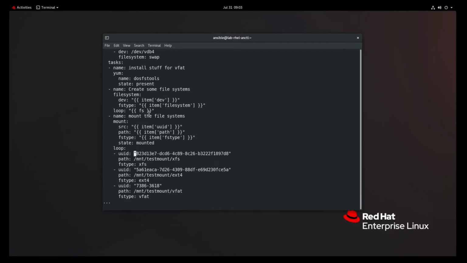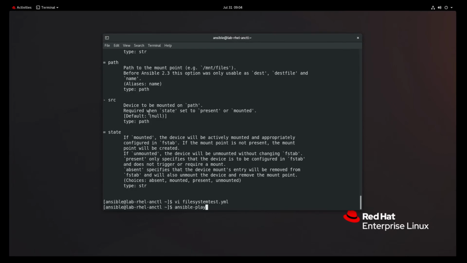So let's go back into our filesystem test.yml, and I'm just going to be lazy. We're actually going to keep that value of UUID, but I'm just going to change to the device. So /dev/vdb1, /dev/vdb2, and /dev/vdb3. And I'm going to try tags one more time. I tried that in a previous video and it didn't work out. So make fs.